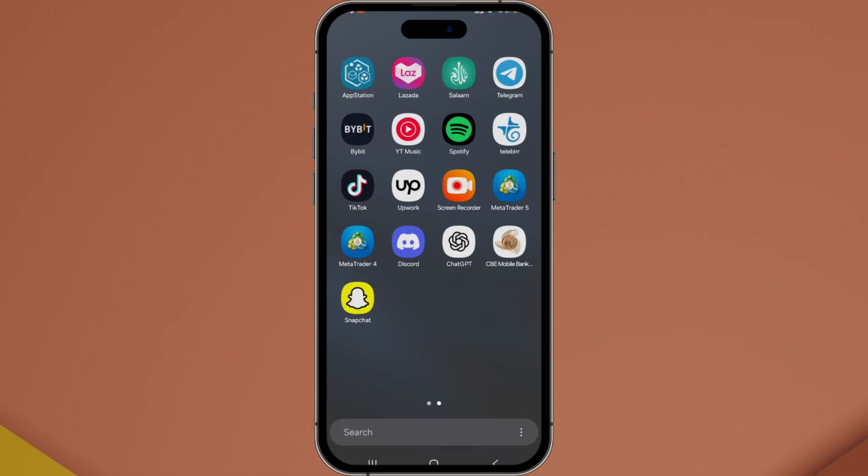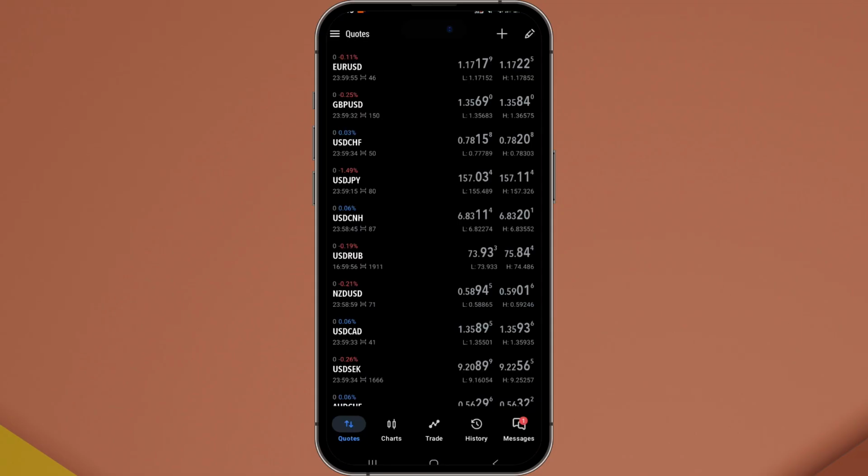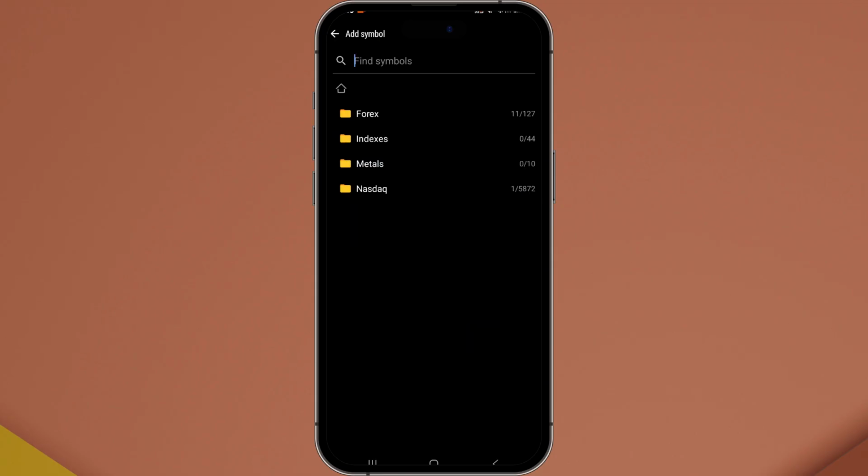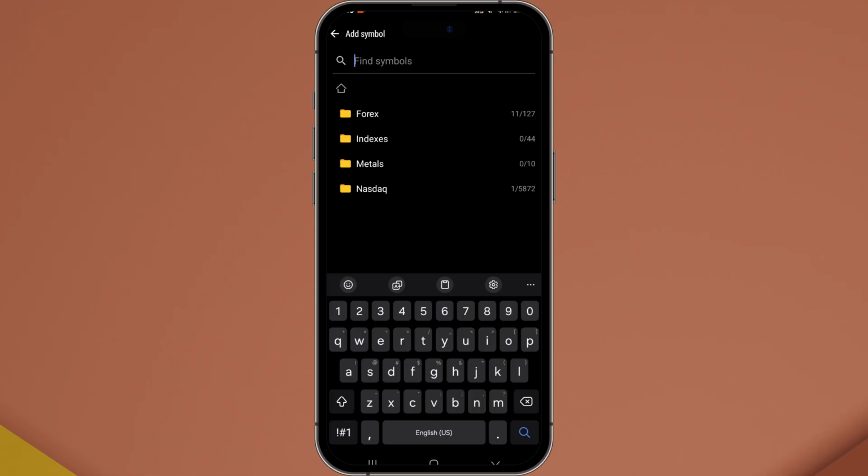First, open your MetaTrader 5 app, then go to the Quotes tab at the bottom left, and after that, tap on the plus icon in the top right corner. Make sure your MetaTrader 5 account is connected to a broker.